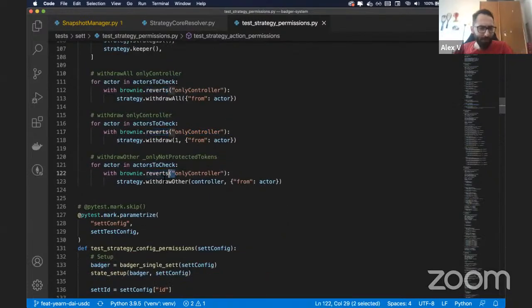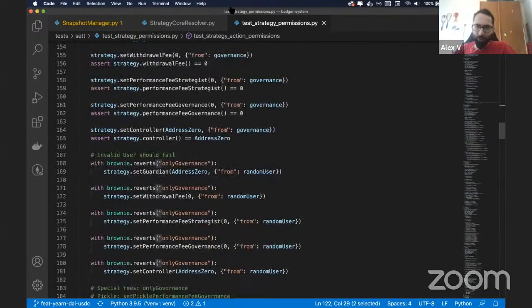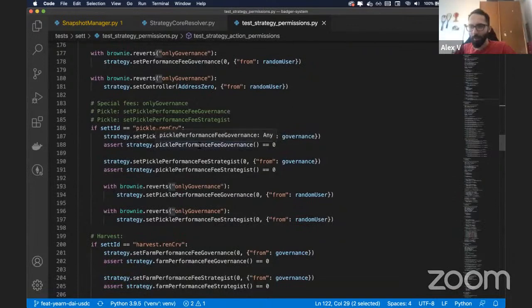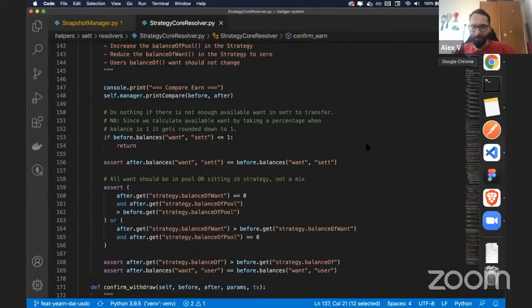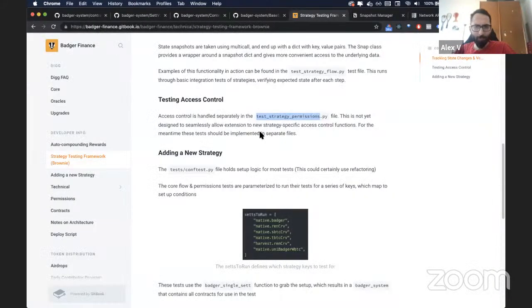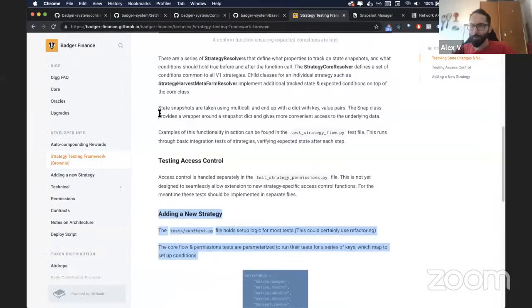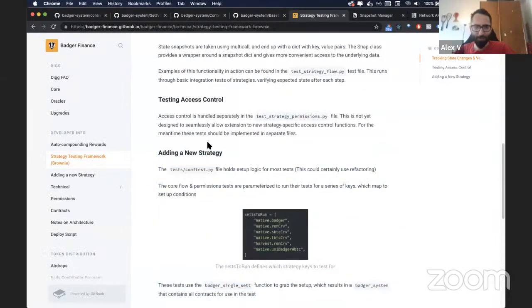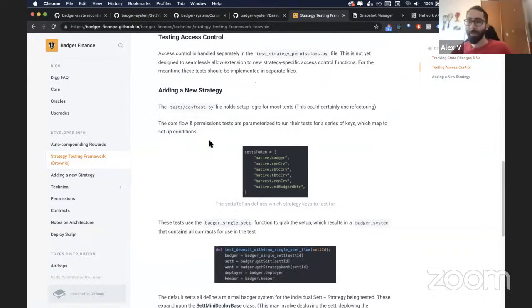Okay, so I think that gives me an intuition as to how the tests are done, and actually reading the code and reading the docs actually helps. I didn't expect it to be that helpful, but it was a great idea. So now let's check adding a new strategy.